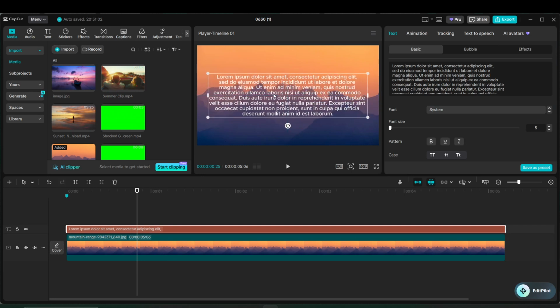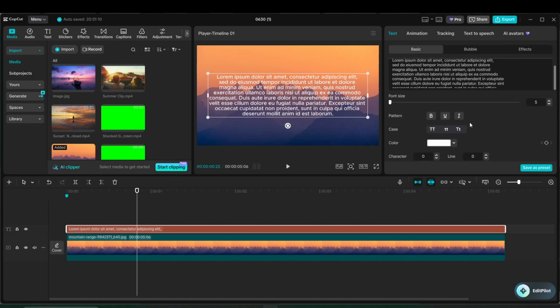This is an important first step because CapCut only shows the correct text controls when the text layer is actively selected. After that, move your attention over to the top right Properties panel. This is where your text settings are located. Make sure you are inside the Text tab and then check that you are viewing the Basic sub-tab. If you don't see the color controls right away, it usually means you're in a different section, so just switch back to Text and then Basic. That will bring up the styling options you need. Now you're ready to change the color.